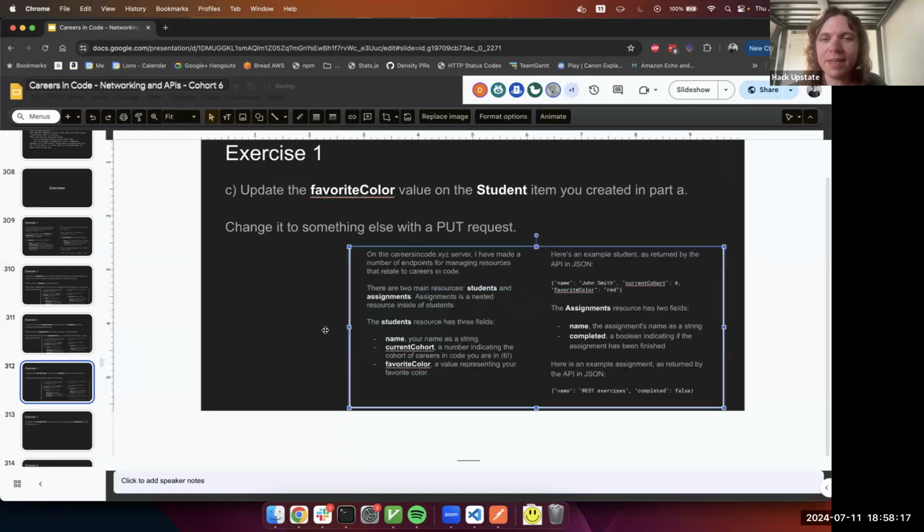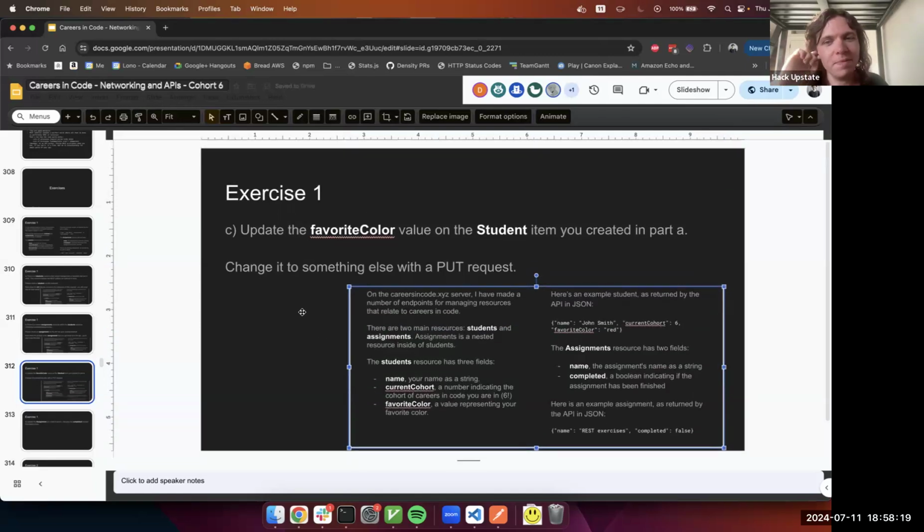So let's do something that's more than just a create. What I'd like you to do, you created that student. I'd like you to update the favorite color value on that student to something else, some other value. I know maybe you put in your favorite color. You've got to pick another favorite color now. So change it with a PUT request. I'll give you a few minutes to do that, and if you have any questions, let me know.